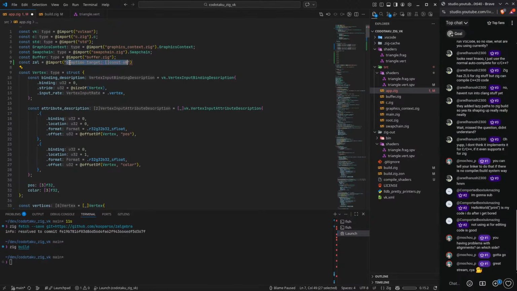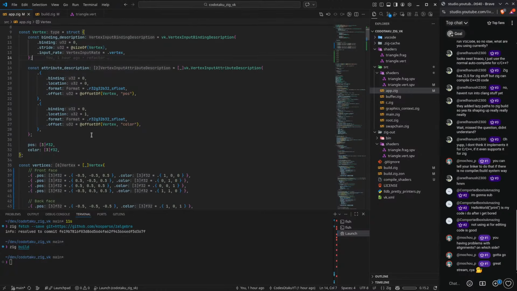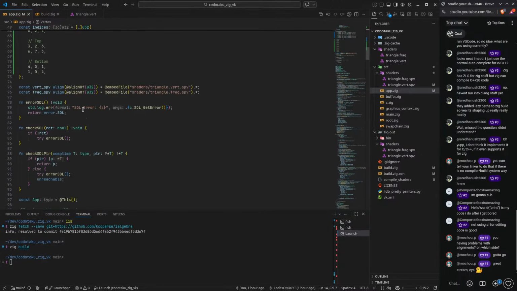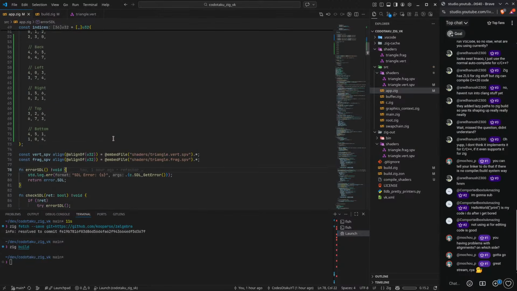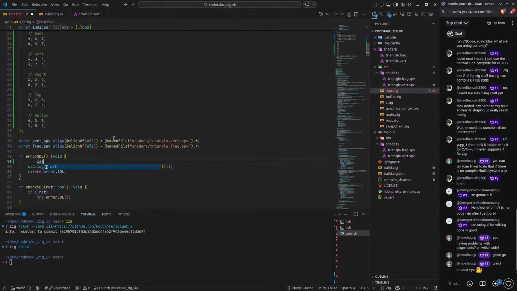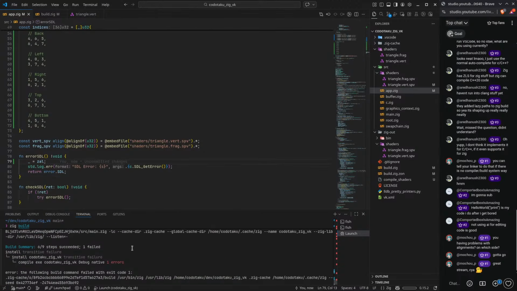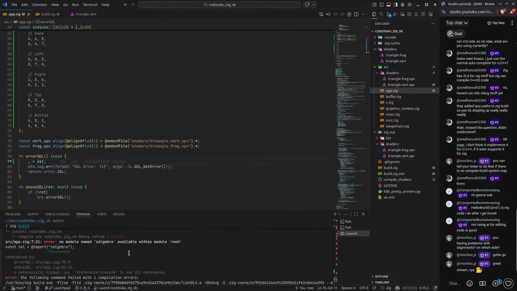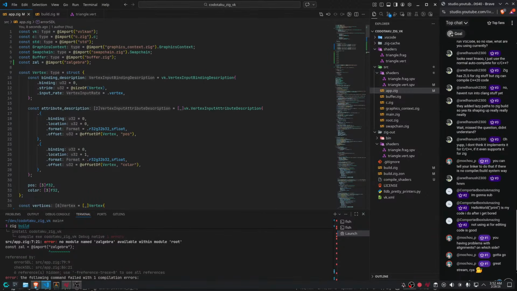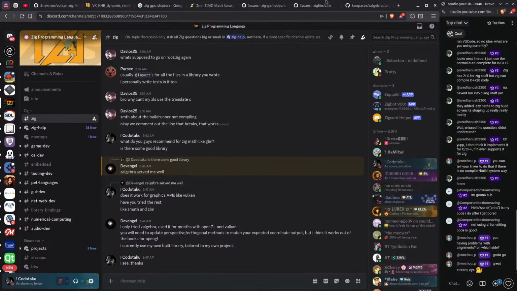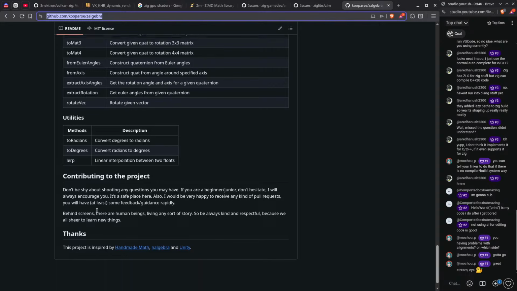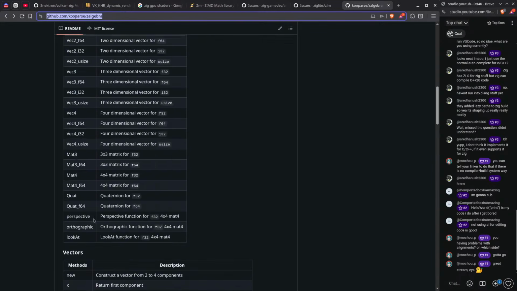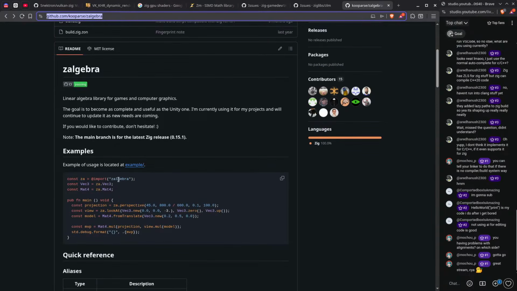Anyways, let's just do this. Import Z-algebra. And let's see if this works or not. So if we say ZAL dot, and it doesn't really give me anything. No module named Z-algebra. Okay. ZA. Okay, cool. ZA, Z-algebra.